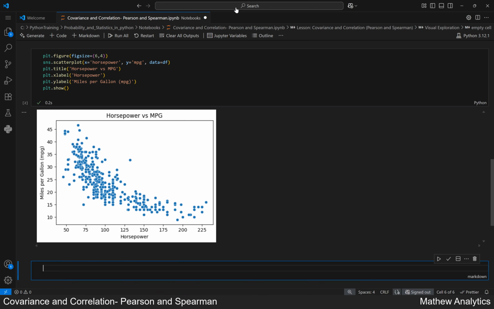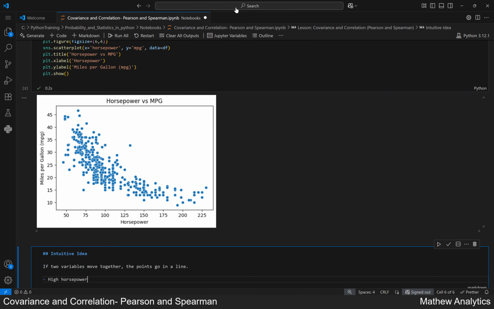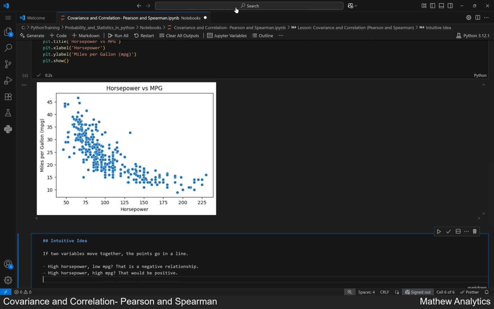Intuitive idea. If two variables move together, the points go in a line. High horsepower, low miles per gallon? That is a negative relationship. High horsepower, high miles per gallon? That would be positive. Now let us see this with numbers. Running the cell now.